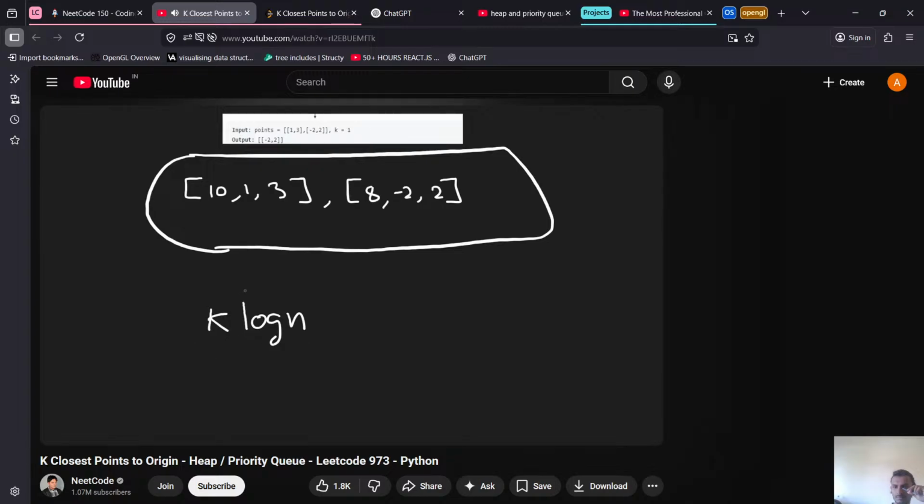That's why a min heap solution is slightly more efficient, because if k is relatively small, it's going to be a lot better than something like n log n, right? So this is much smaller, this is much faster. So that's kind of the idea.